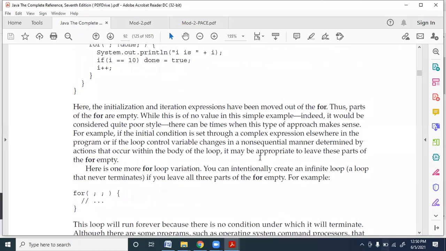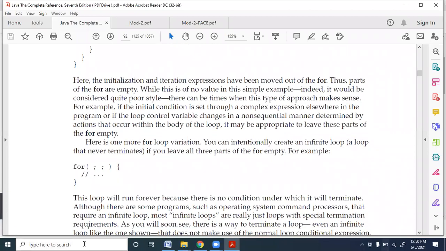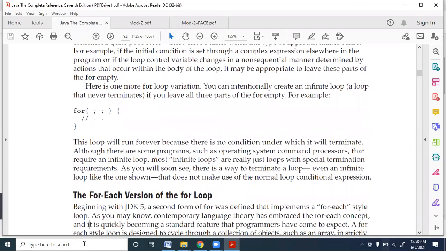Also, we need not have anything within this for loop. No initialization, no condition, no termination, but that will lead to an infinite loop, which might not be advisable.